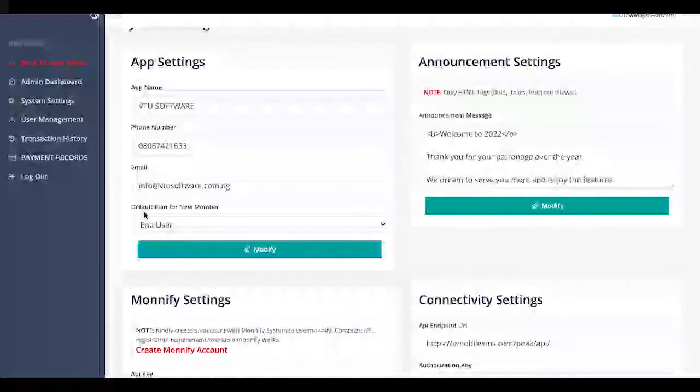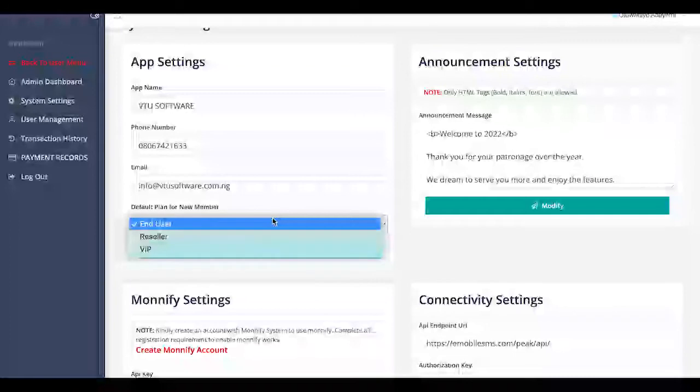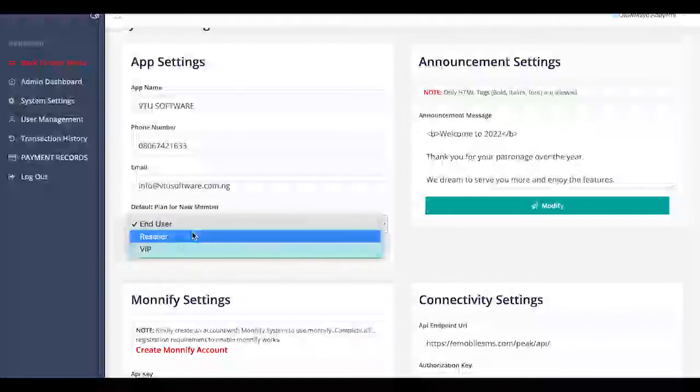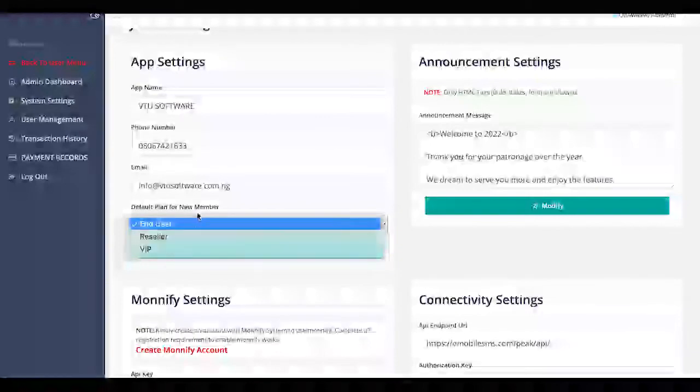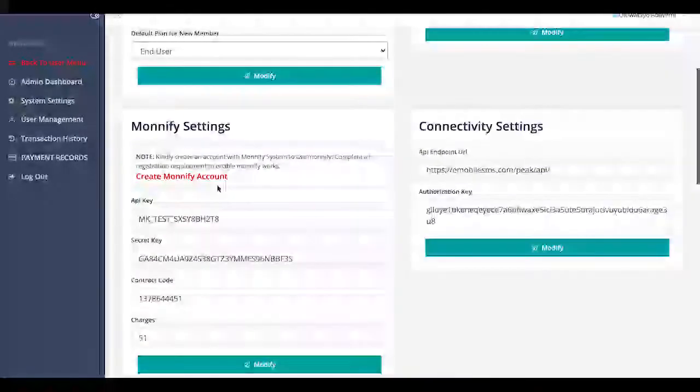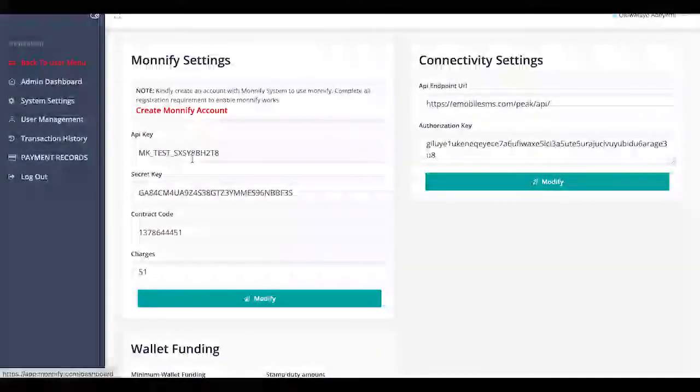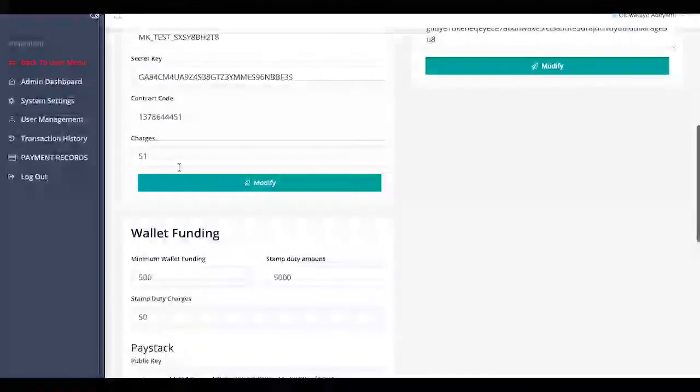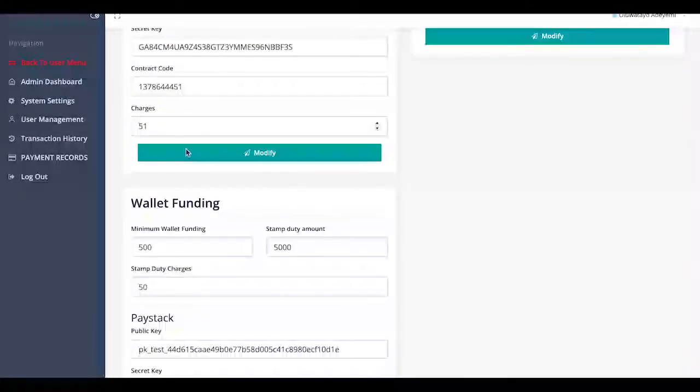You can create as many plans as you want from this software. Under here we have VIP, resell VIP, then we have resellers. Now, we have what we call the modify settings here. You can create an account here. You can see the links to where you can create an account, the API key, the secret key, the contract code, and the charges.